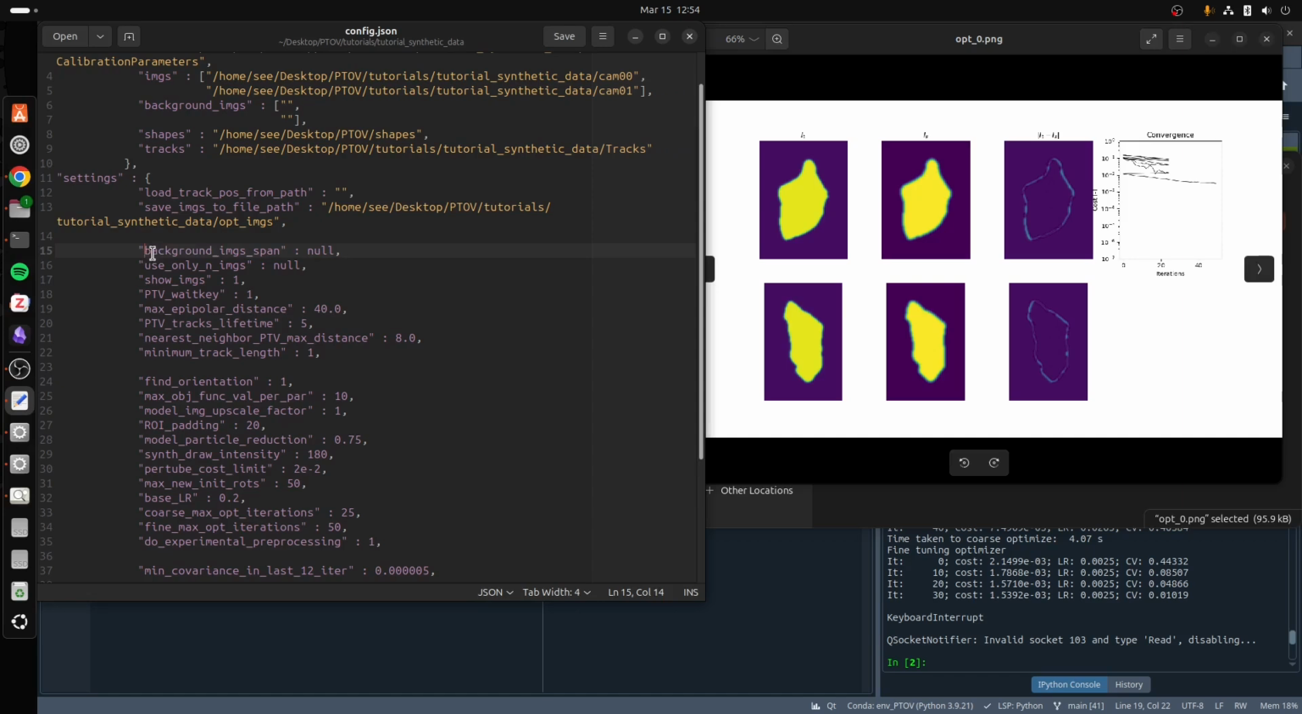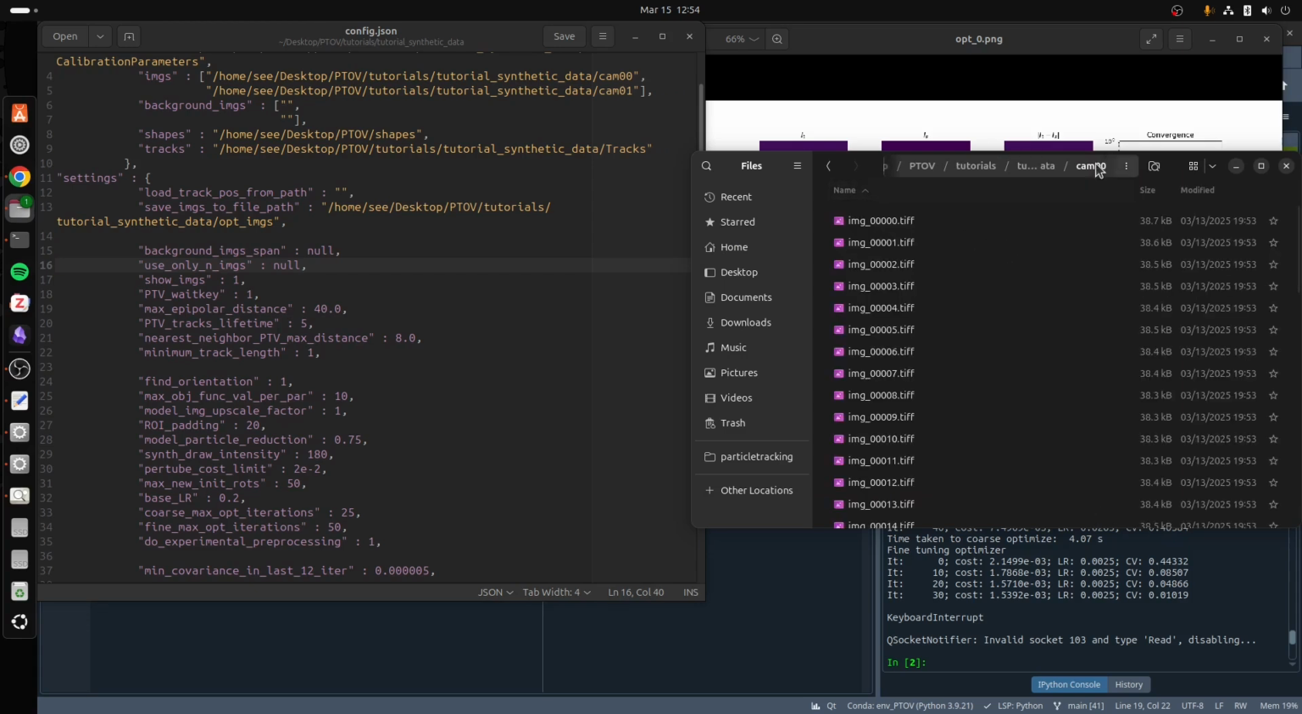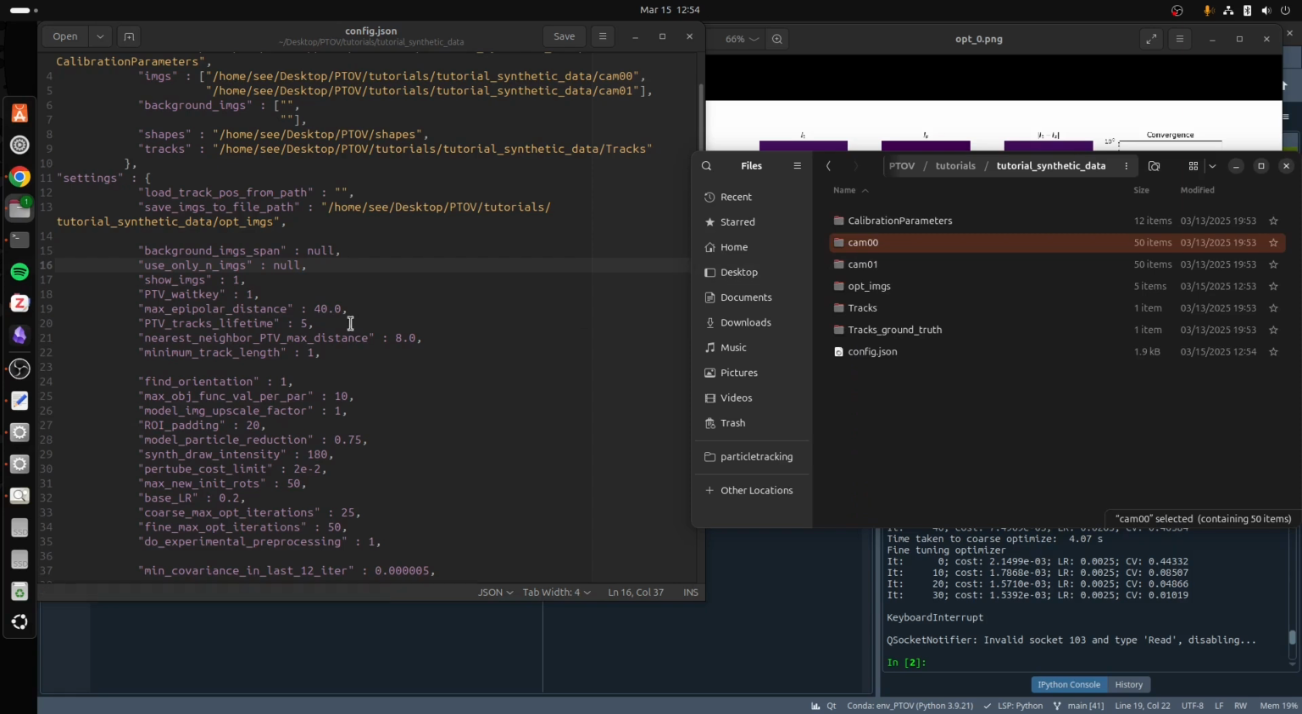So background images span, we already explained this. Use only n images. This is basically when we have all of these images for each camera. If I only wanted to use images 0 to 10, then I specify it like this. In my case, I write null, then it takes all the images that are in these folders.